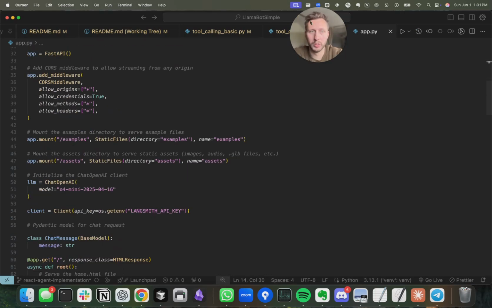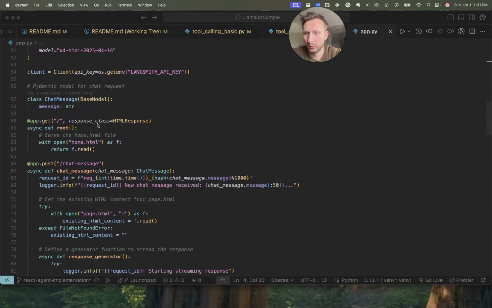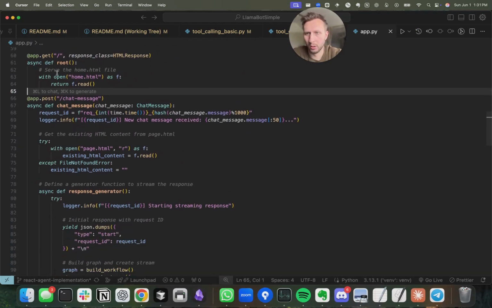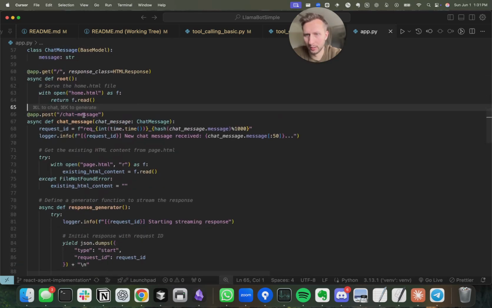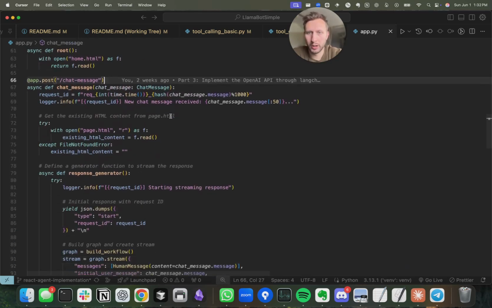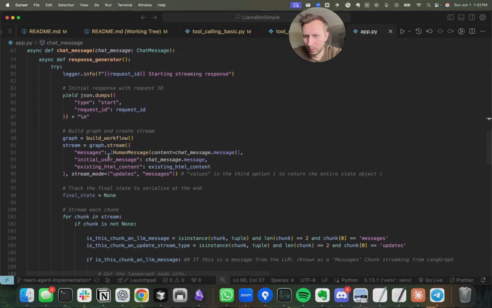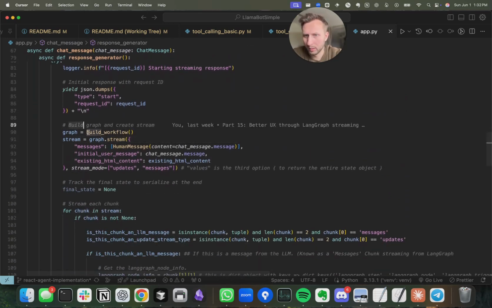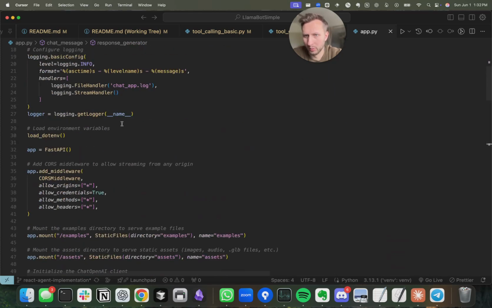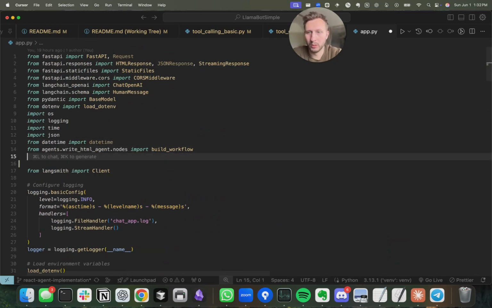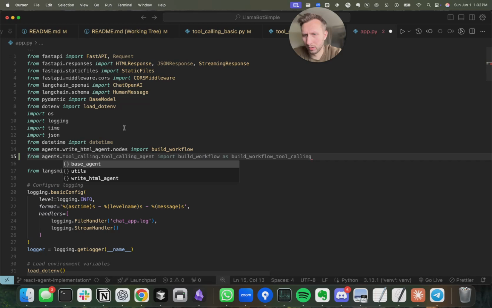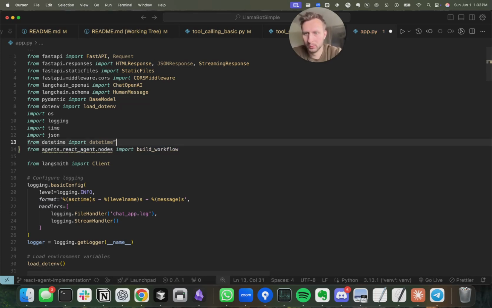So to start, we're going to jump into our FastAPI application right here, which has just a couple of things. One of them is our home route, but the most important one is our chat message right here. Basically we're going to have to refactor our current thing. It's not that hard because we already have our graph equals build workflow, and then we just pull out build workflow from our agents.write.html agent nodes. What we're going to do is pull in a ReAct agent. So we're going to go from agents.react agent.nodes import build workflow. And then we can just get rid of this old one.